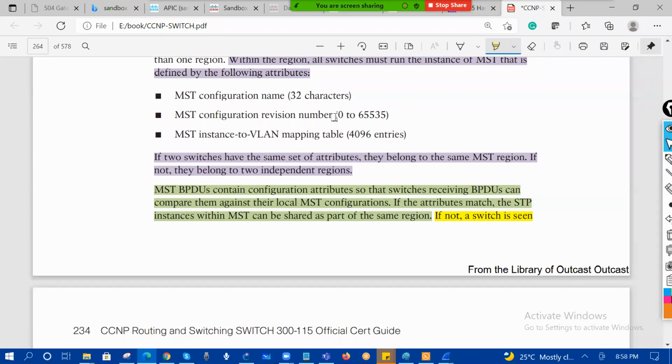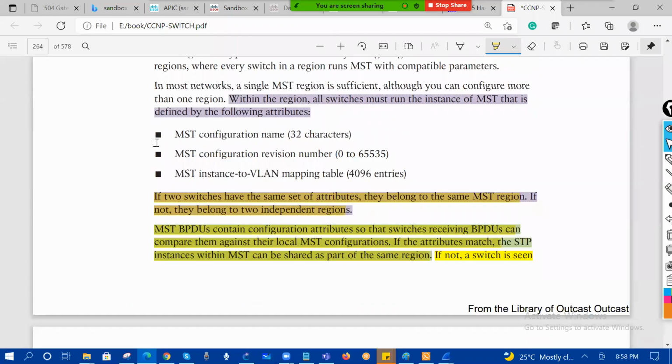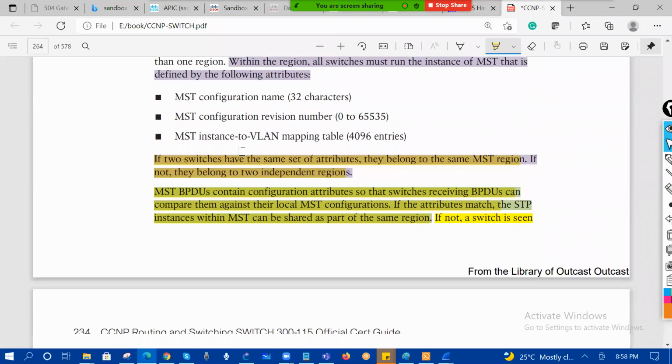So if two switches have the same set of attributes, they belong to the same MST region. If not, they belong to a different region, using the MD5 digest that I told you about. The MST BPDU contains the configuration attributes so that the switch receiving the BPDU can compare them against its local MST configuration. If the attributes match, the switches can be said to be part of the same region. If the configuration does not match, they belong to a different region.